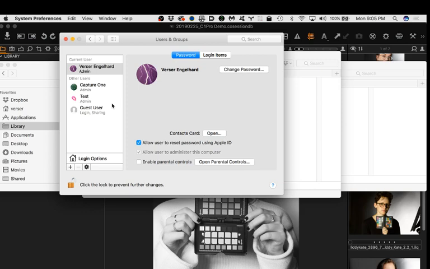And what happens in the separate user, you'll see I've actually got 3 other users in mind. I've got Verser, which is my normal computer. This is what I turn on. This is what I use to lecture to you guys with. It's what I get my email on. It's where I go online. It's where I do all of that kind of stuff.